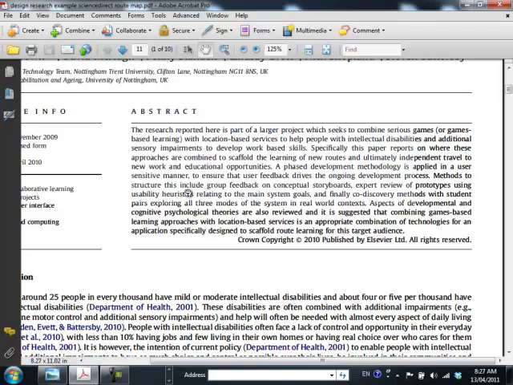Methods to structure this include group feedback on conceptual storyboards, expert review of prototypes using usability heuristics relating to the main system goals, and finally co-discovery methods with student pairs exploring all three modes of the system in real-world context. So notice that the researchers collected feedback and the cycles, iterations are explained here. Okay, there are many cycles of doing the design research, of doing the work in order to improve the design of the location-based learning experience.